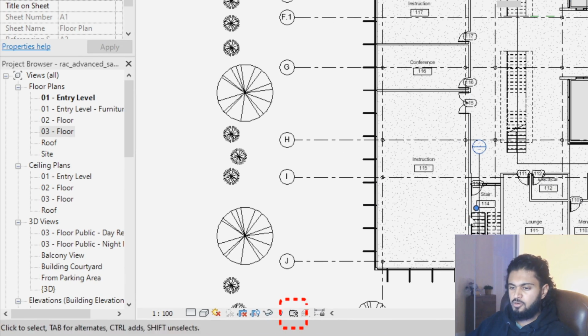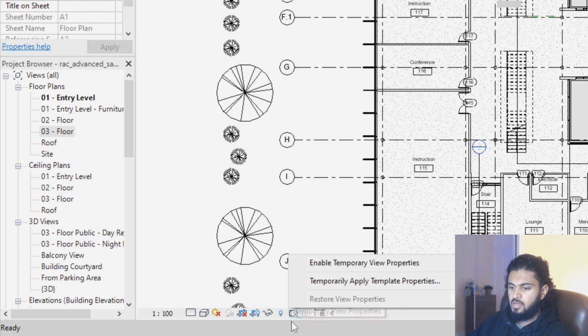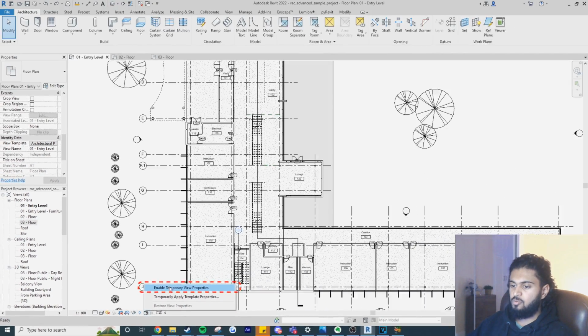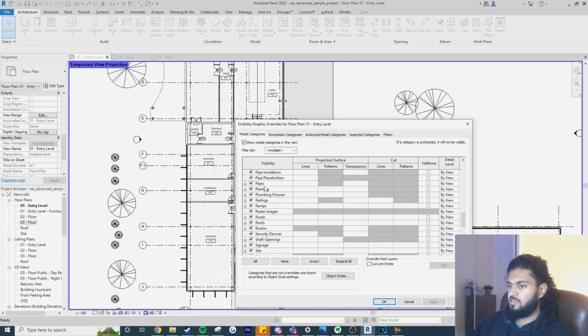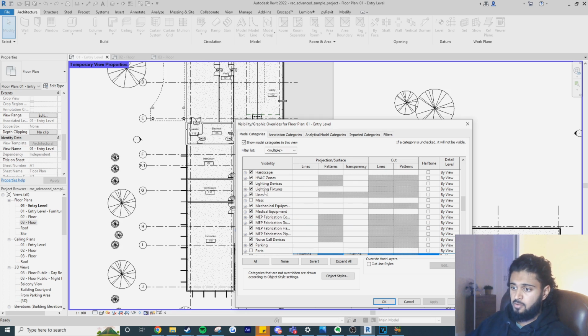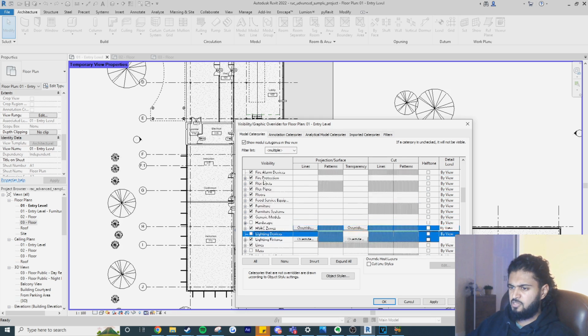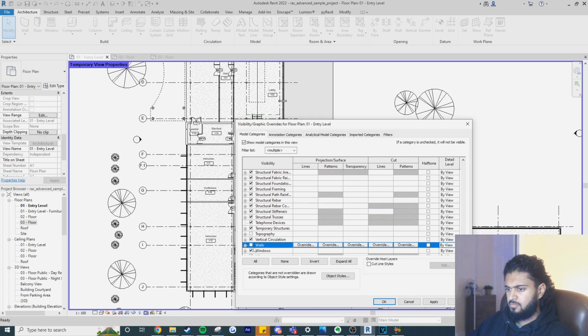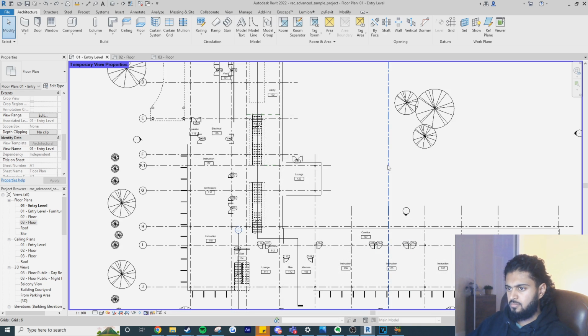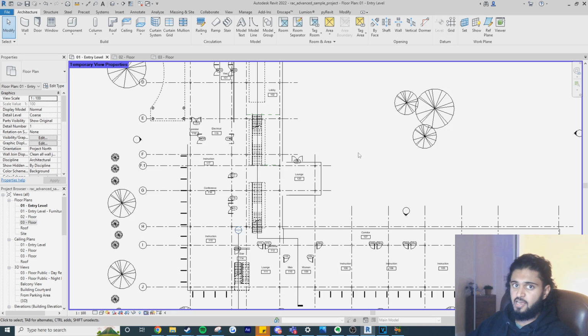So if you go to the bottom of your Revit tab, you'll see this button here called temporary view properties. It's right near the light bulb. If you click on this and then click on enable temporary view properties, you can see that even though we have our view template on, we can now start editing this just temporarily without messing up the view template. So if I just turn off, for example, floors and walls, they'll be gone from this view. I haven't actually edited the view template, so it's safe, especially for other views.